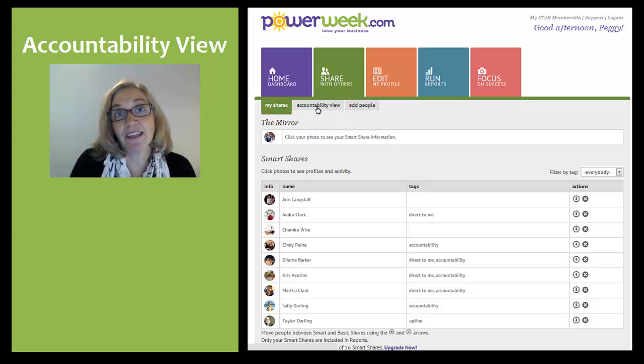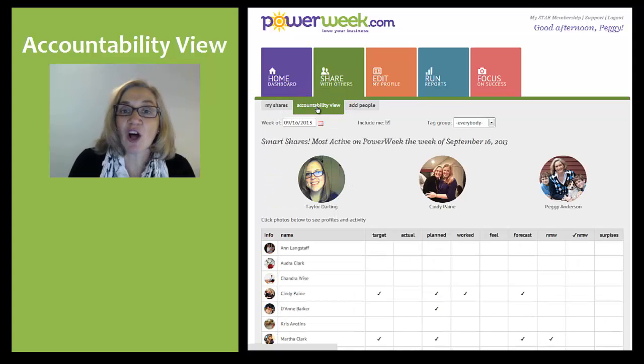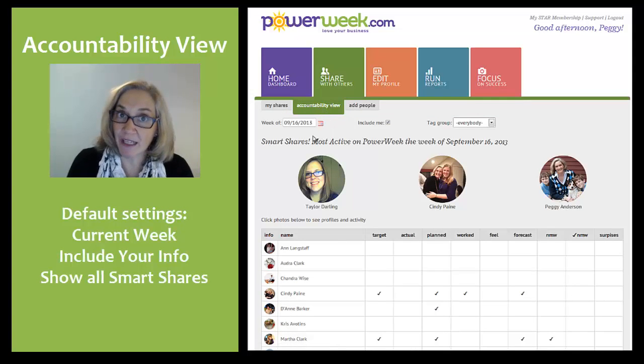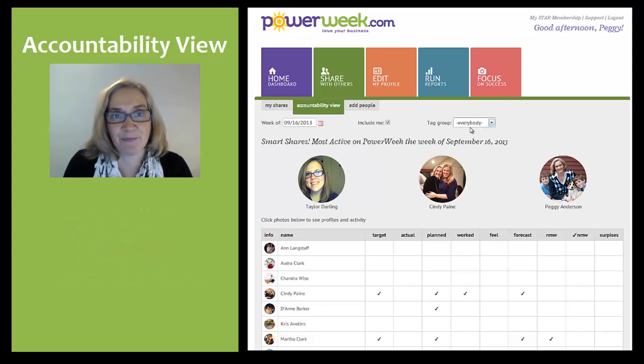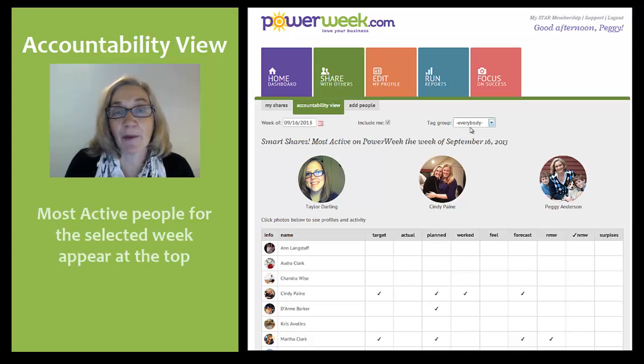When you click on the Accountability View tab, the default settings are the current week, including your information, and viewing everyone in your Smart Shares. The most active people on PowerWeek for the selected week show up at the top. These are the people who have actually logged in and used PowerWeek during the selected week.